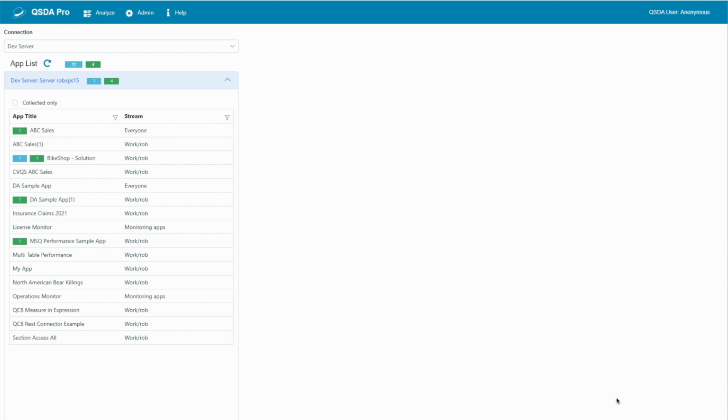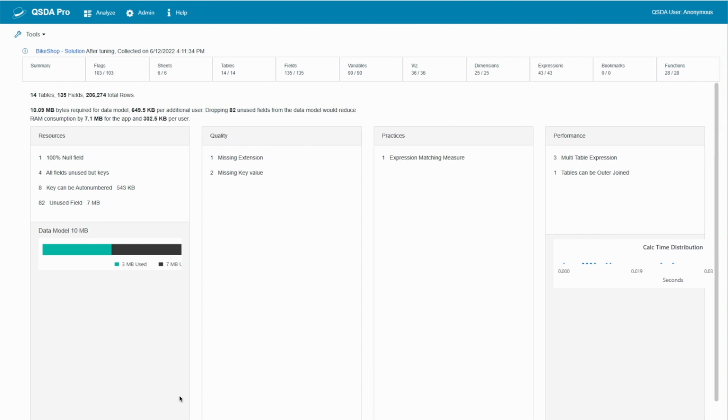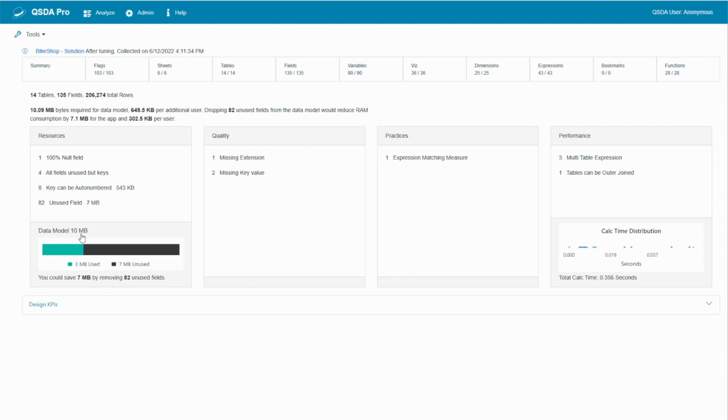Let's take a look at how QSDA Pro can help you in some common Qlik Sense development tasks. In this application, I can see that my data model occupies 10 megabytes. 7 megabytes is unused. Dropping unused fields from your data model can aid in performance.